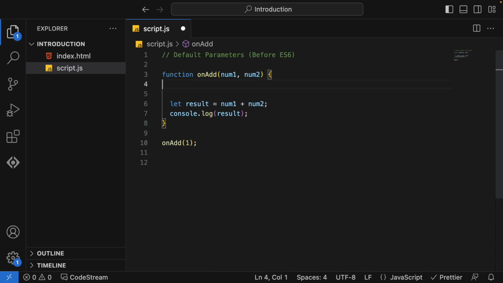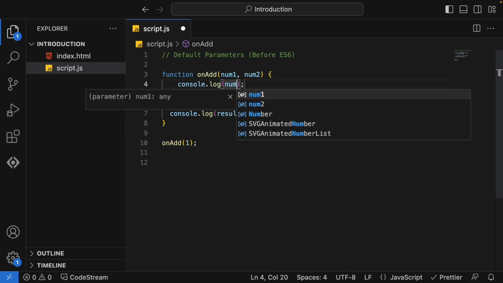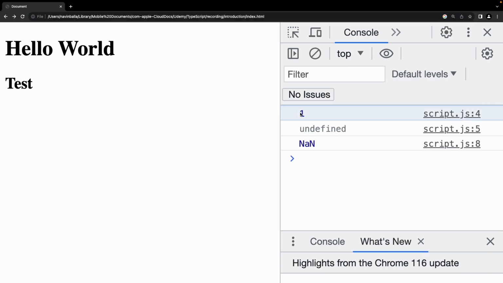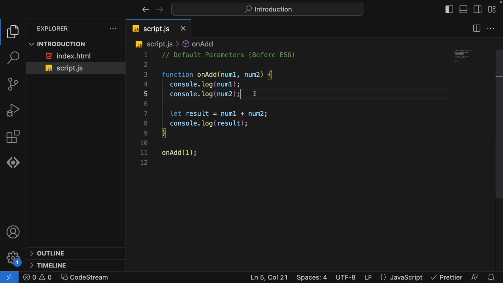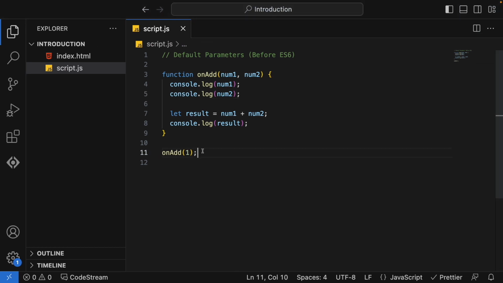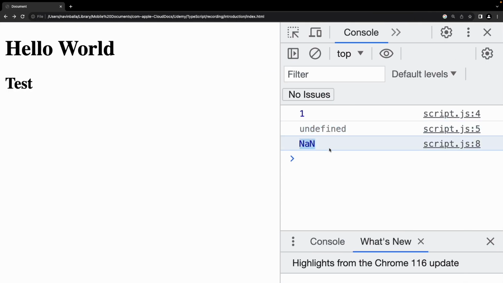So what I'll do here, I'll say console number one, console number two. Let's observe. Yes, we are getting 1 on line number four, and on line number five, this is giving us undefined. It means instead of giving us any error or crashing the program, JavaScript by default gives undefined as the value of the second parameter. And now if you just compute one plus undefined, of course the result will be something unexpected, which is NaN, not a number.